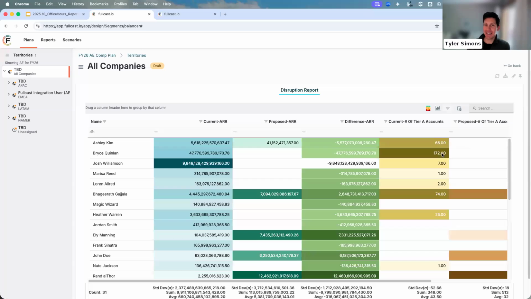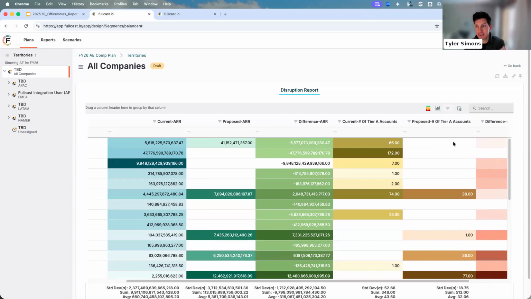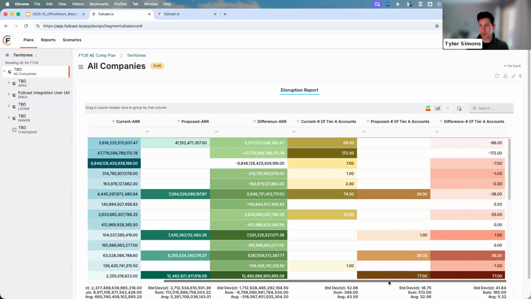So then the next thing is proposed. If we were to go live with this plan and push it to Salesforce, how many tier A accounts will Ashley own, and how much ARR will she have or should be responsible for? And in this case, 0, and she'll have this much in ARR. And then the final column is the difference, right? What's the impact to Ashley if we were to go live with this plan? This is a great way to view the impact of changes between a proposed and a current state when you want to look at ownership changes year over year.